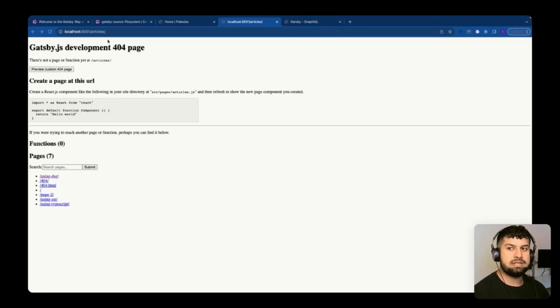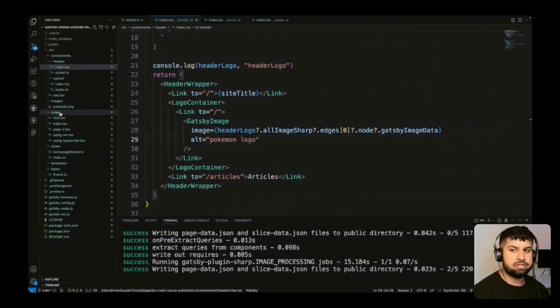Right, so now you can see we need to build the articles page. So let's go ahead and do that. If we go back in here, we now go into the pages.